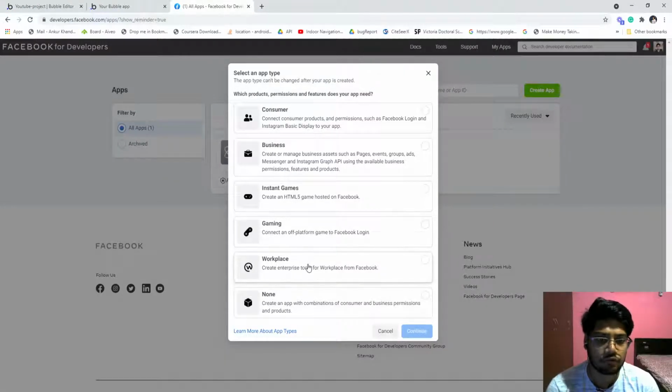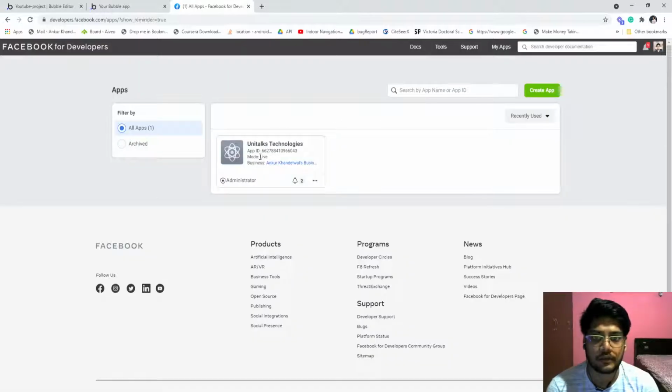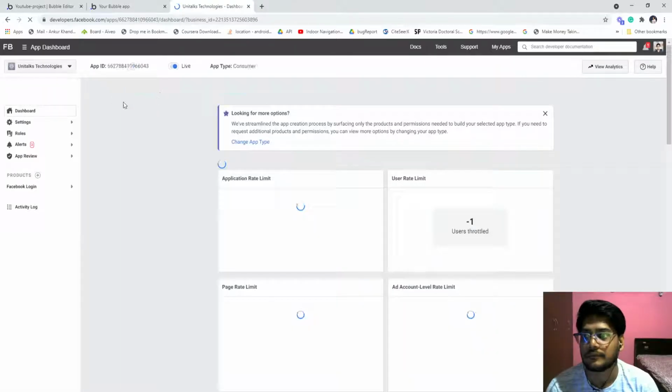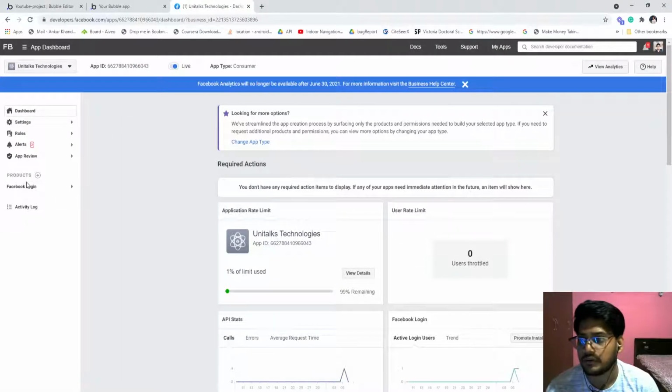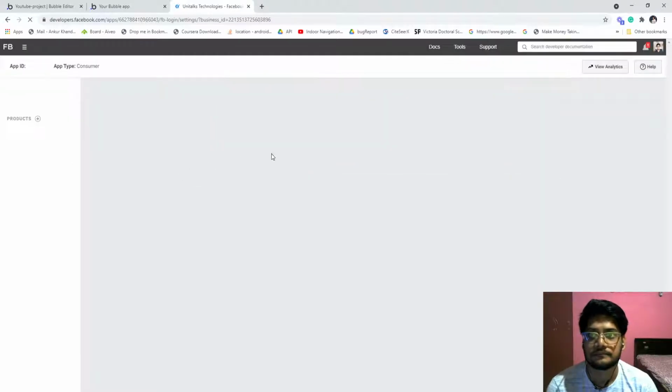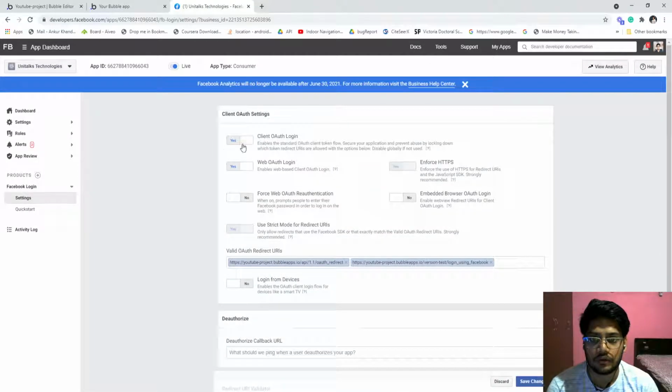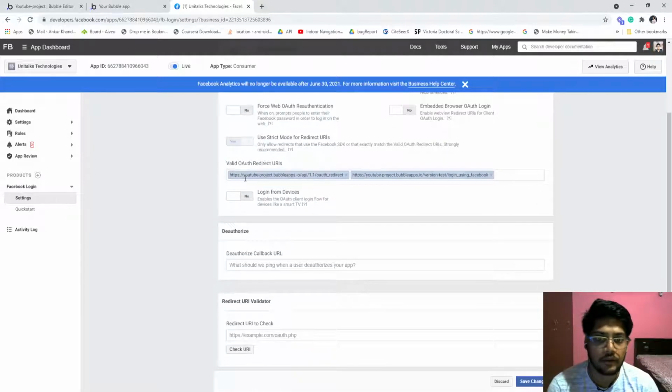Just choose the basic options. When you are done with it, you have to open it. While creating the app, it will ask what you will do; just click on Facebook login while selecting the product. Go there, click on settings. You have to enable client OAuth login, web OAuth login, enforce HTTPS, and also add the valid OAuth redirect URL.